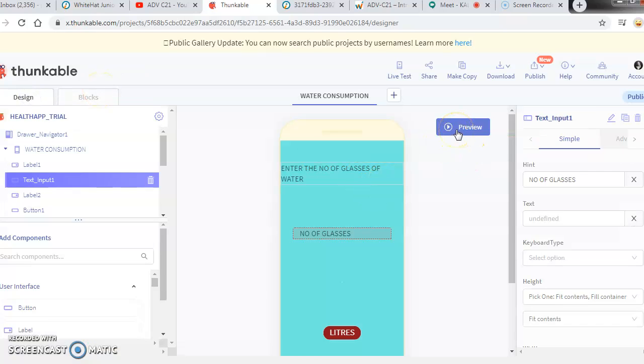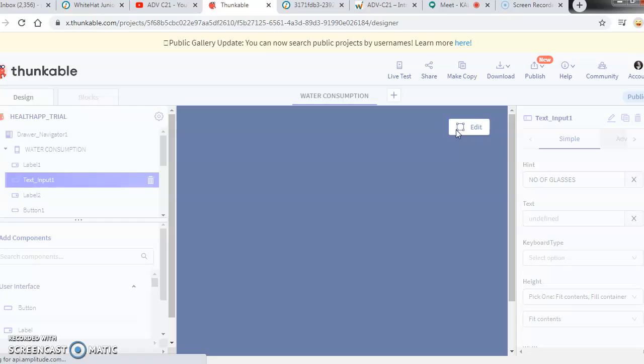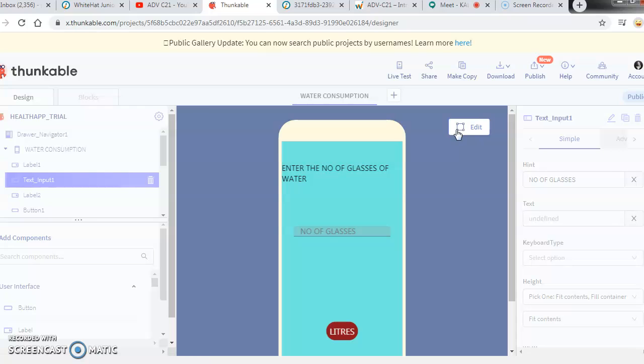See, I'm going to run it now. I think you can see the view now. So if you enter the number of glasses of water here, it will automatically be converted to liters. So 1.25 glasses of water is equal to 1.2.